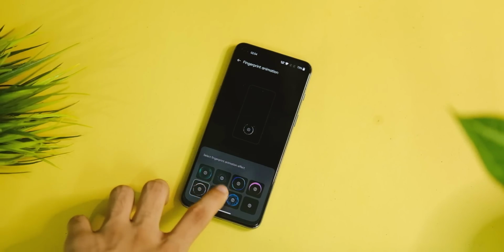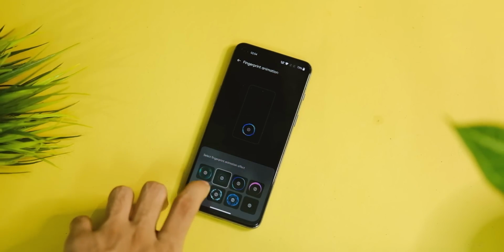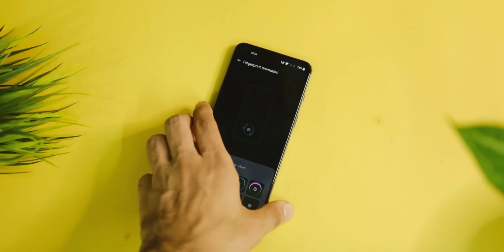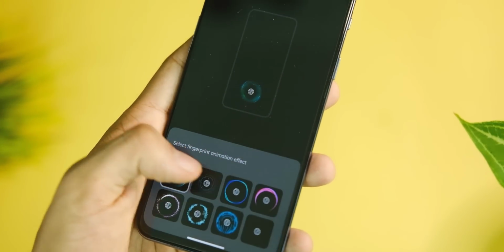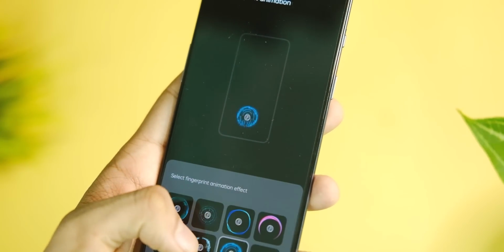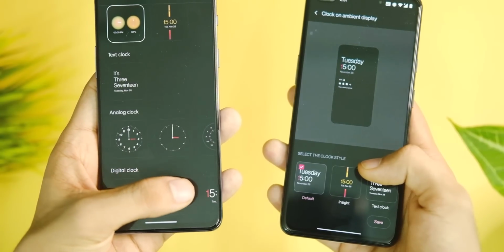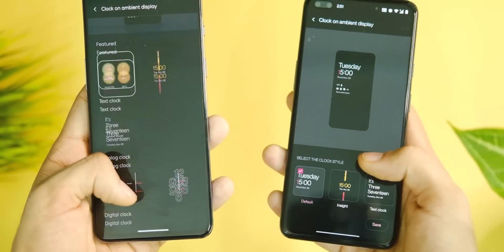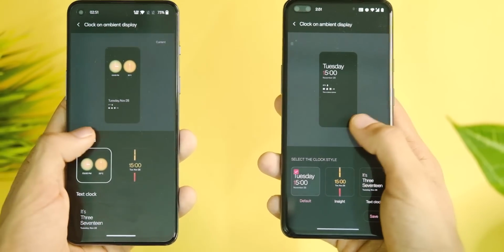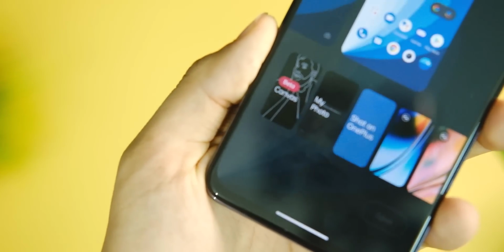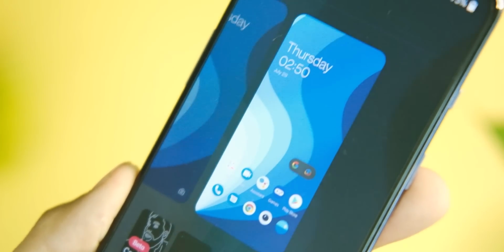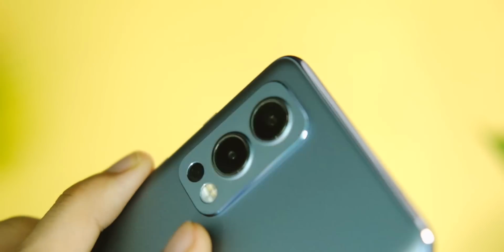The fingerprint animations have also changed now, and they look similar to what we have on ColorOS. And I like these, to be honest, as they feel refreshing and look cool. Also, there is one new ambient display in AOD settings, and that was not there with previous version of OxygenOS 11. Apart from that, the canvas AOD feature now lives in the wallpaper section instead of being there directly, so that's one minor change.